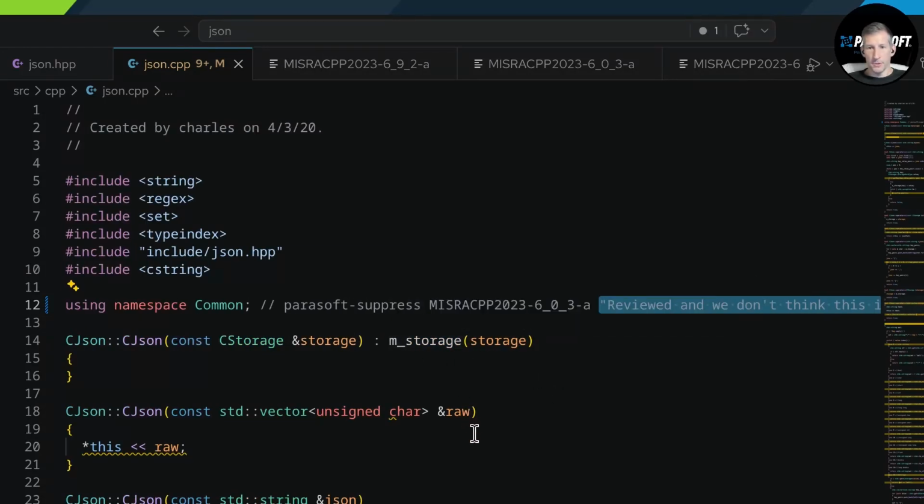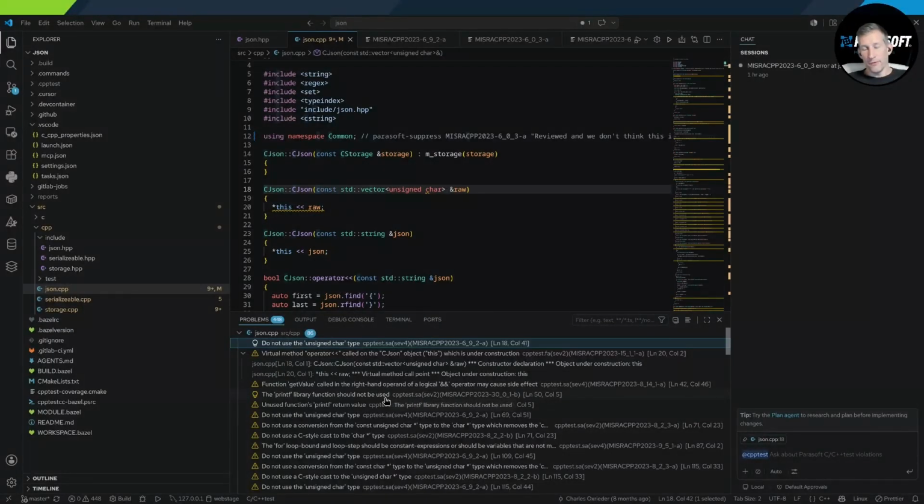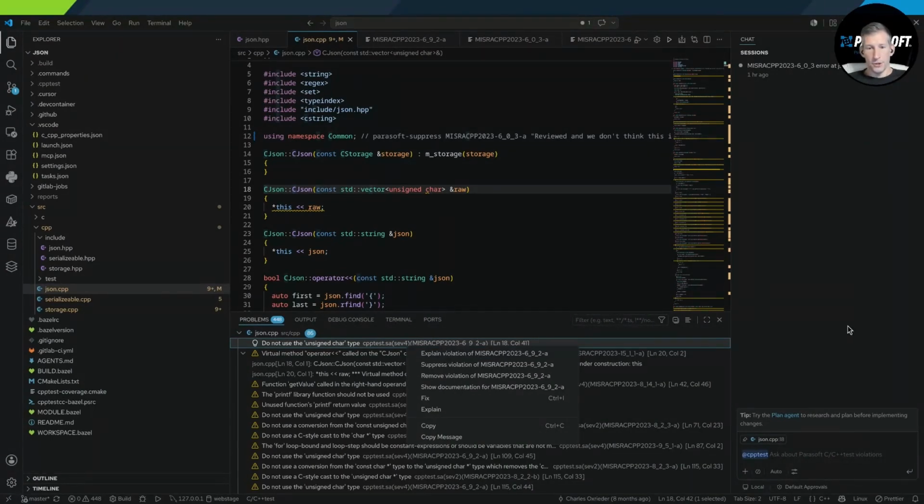And finally, if you have Copilot available to you in VS Code, you can always right-click and choose to explain the violation. This will put this into your agent chat, and it will look at your code as well as the violation and the documentation of the violation and provide a fix in the context of your actual code.